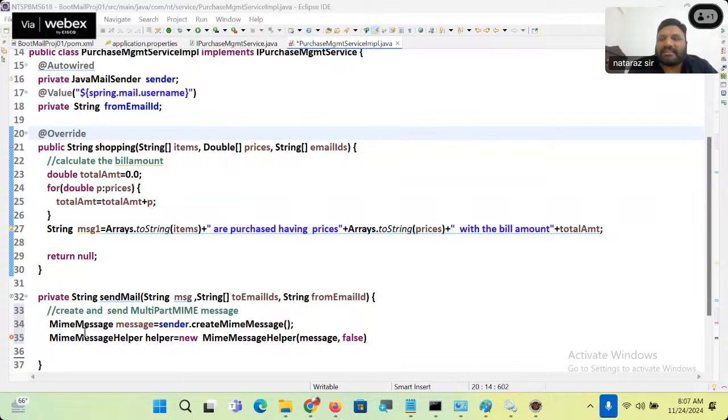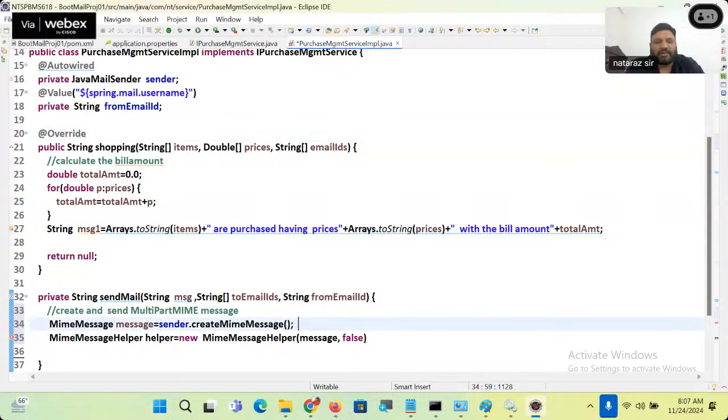See, MimeMessage represents an email message, but in that one, attachments cannot be added. But MimeMessageHelper, which is created on top of the message object, allows us to add attachments to the message. What kind of attachment? Images, audio files, video files, anything. Okay, super.